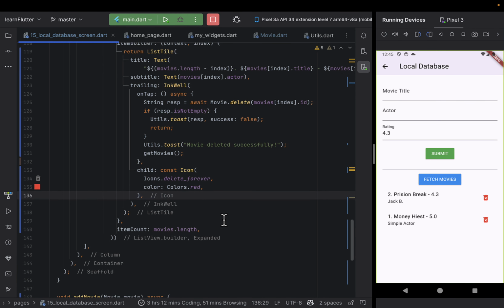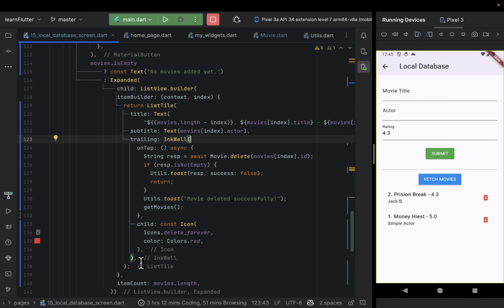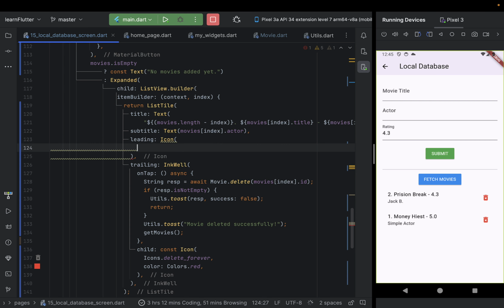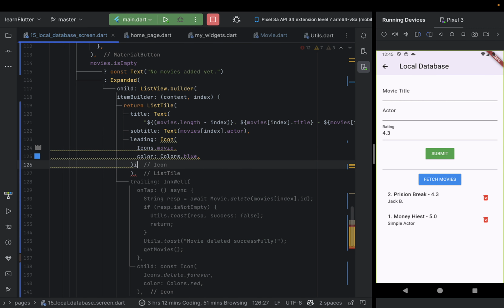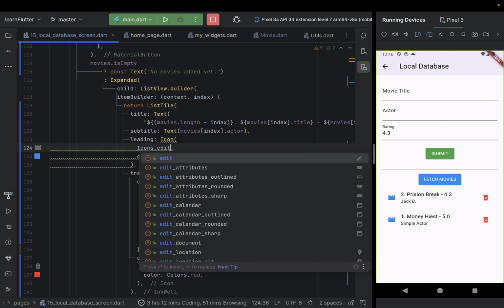All right, so let's go ahead and put the leading icon. We had the trailing icon, this one for delete. On the same UI, I'm going to put the leading icon, then open an icon, Icons.edit, like this.